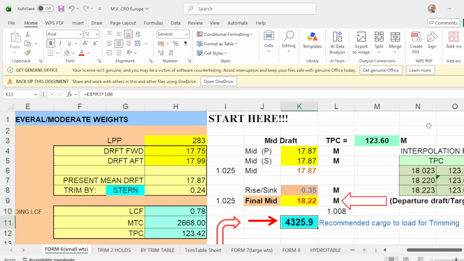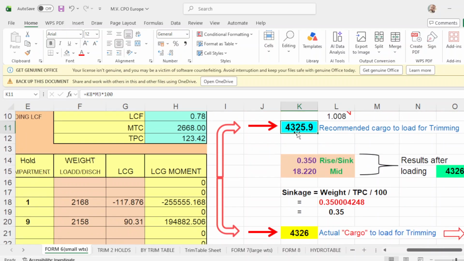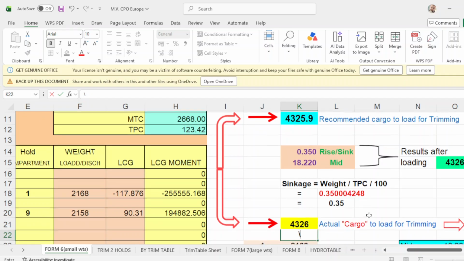Okay, so this is the recommended cargo to load for trimming. You see this arrow here. You scroll down and you see the arrow. You round this number, that will be 4326.